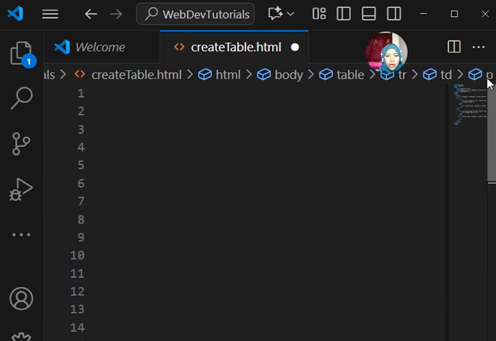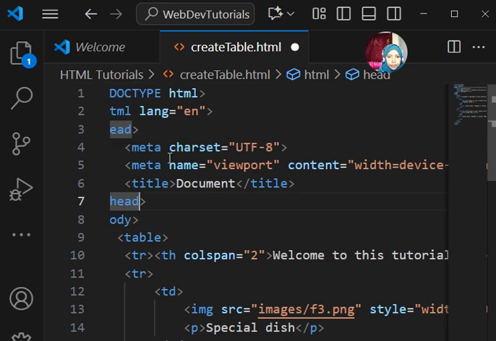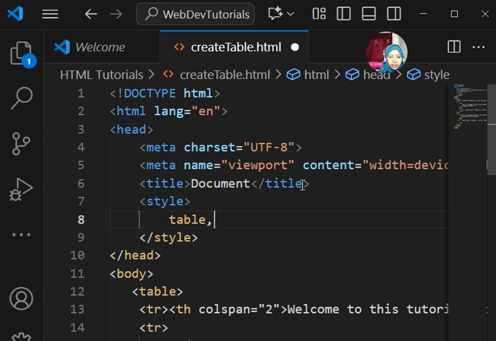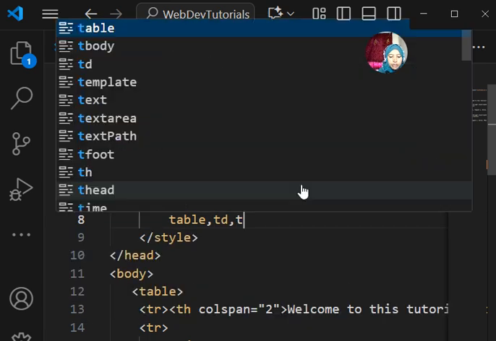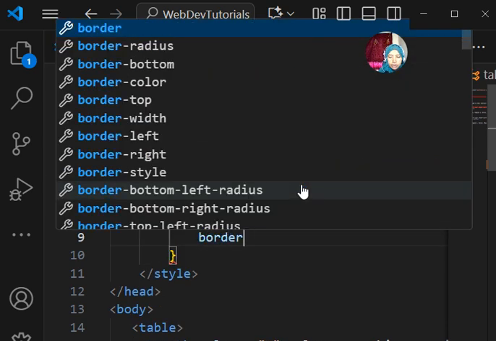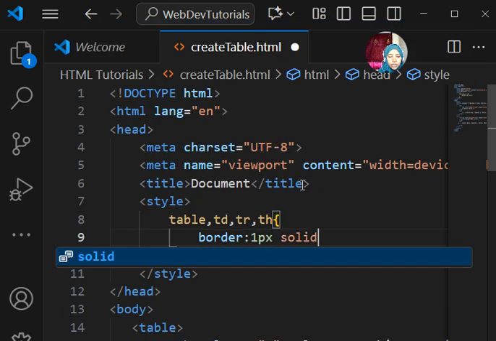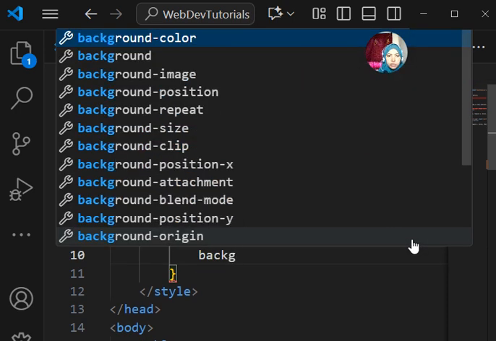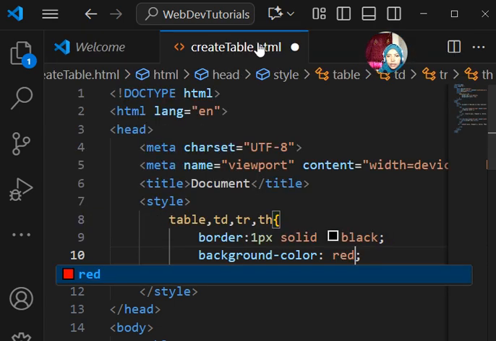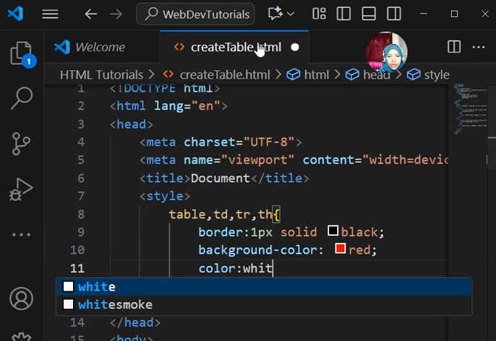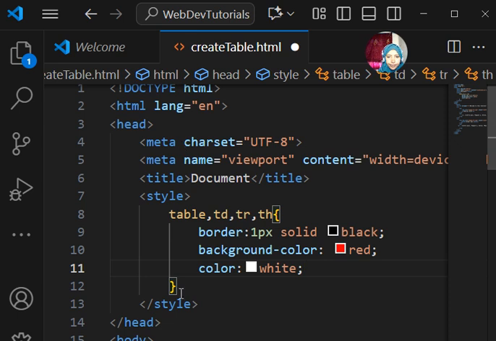Next, we need to do our styling. To apply common styling, separate the elements, and then I want to have all of these elements a border of 1 pixel solid black. I want the background color to be red and the color of the text to be white.